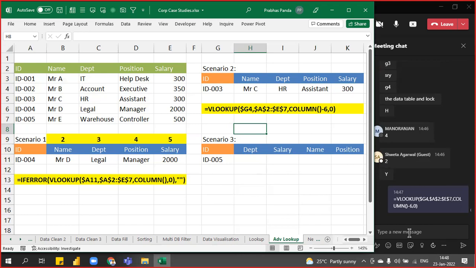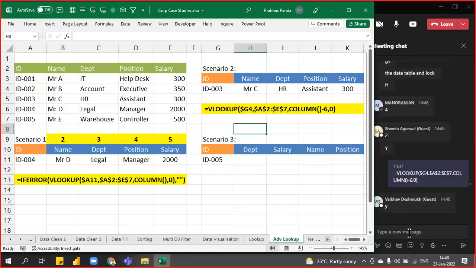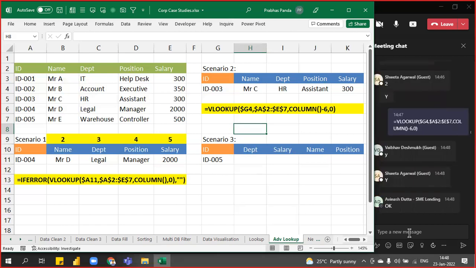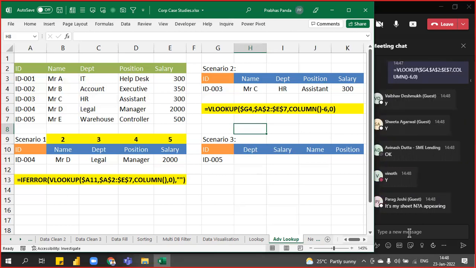So hope this is working. Why did you take this? That is clear. Why did you deduct this? Can I share my sheet? Yeah.